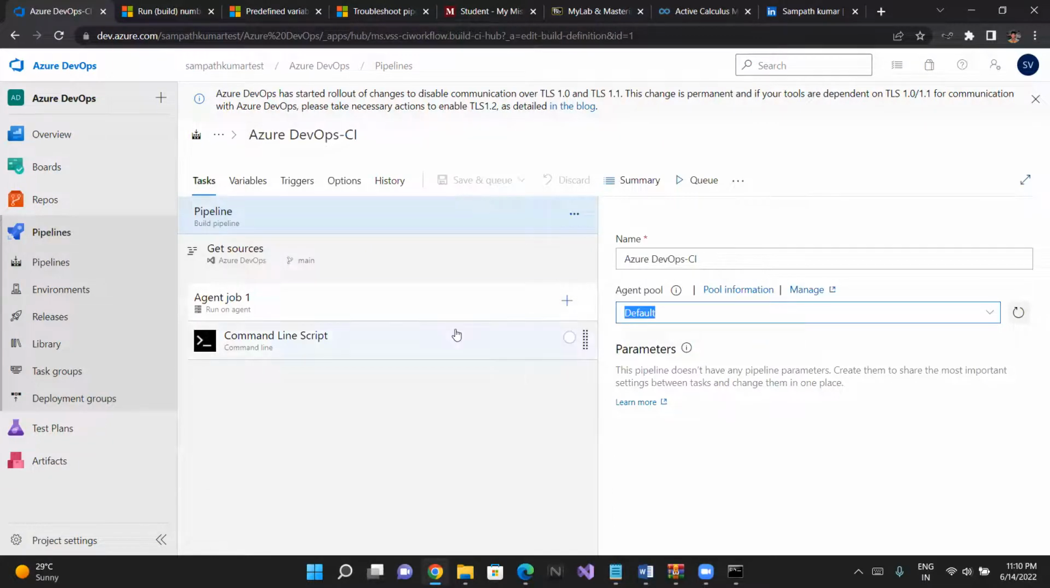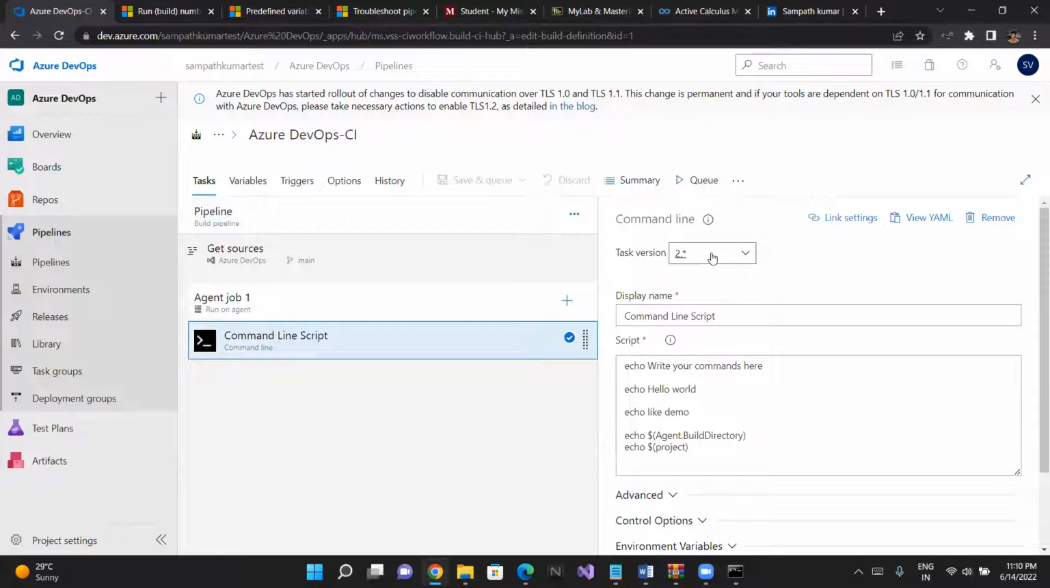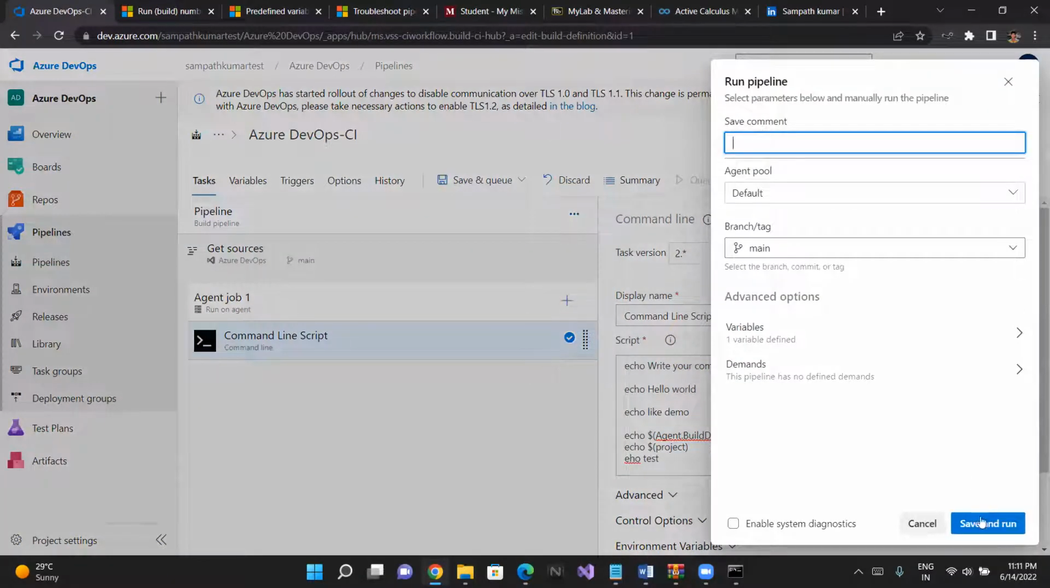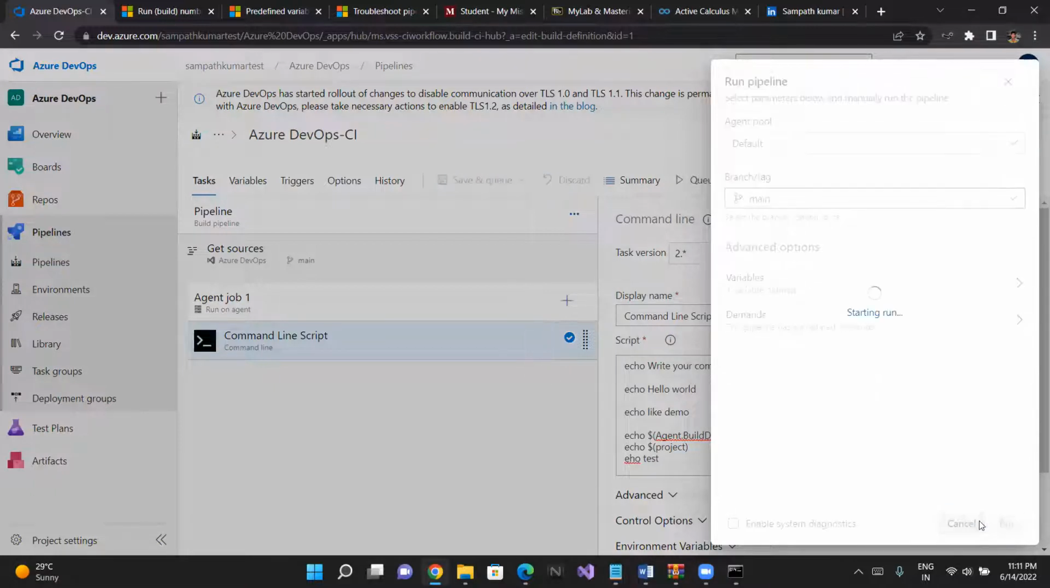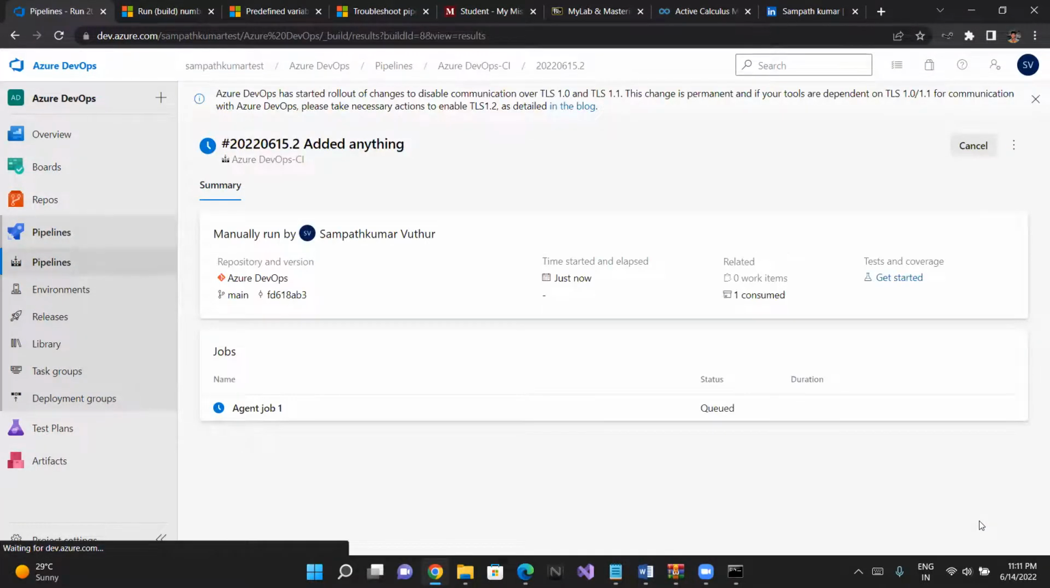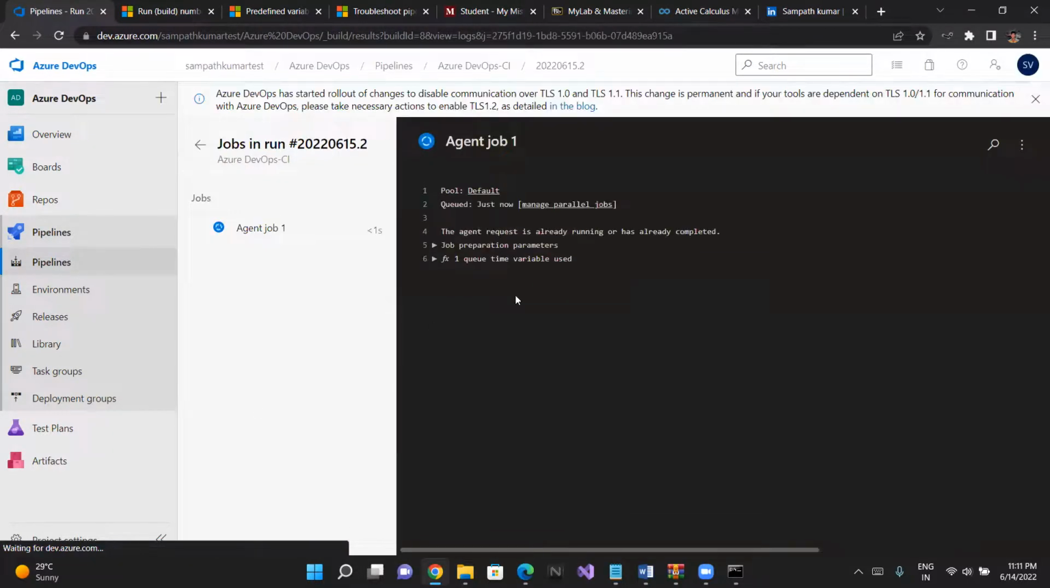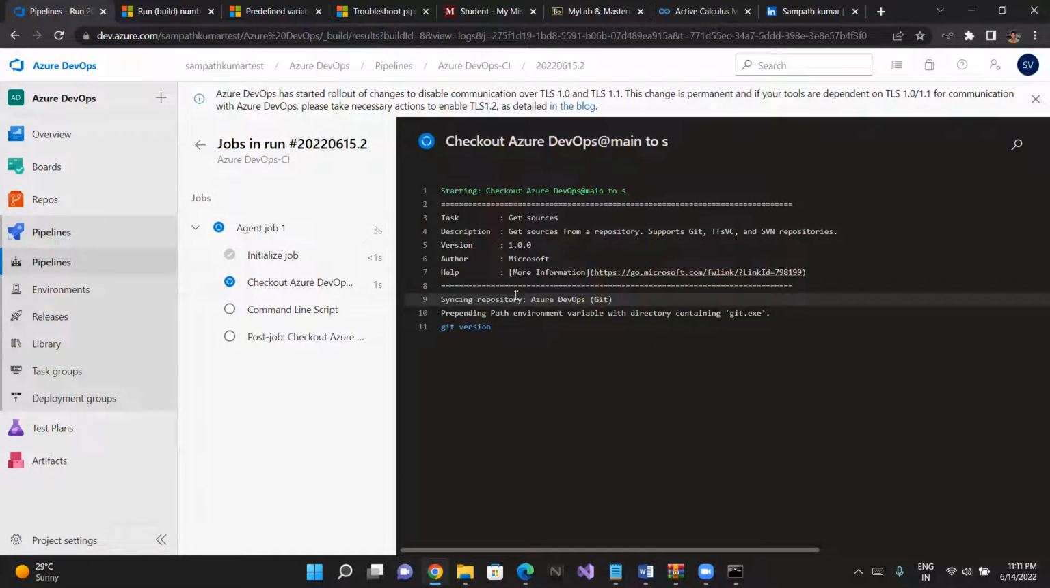Okay, go to the command line script. Here, instead of echo, just give the last line as EHO. Just make a spelling mistake. Yeah, echo and just type in test. Just save and queue. Yeah, save and run. Yeah, go to the agent job. Let's wait for it to run, and this should be a failure.